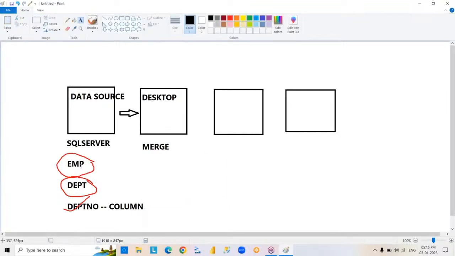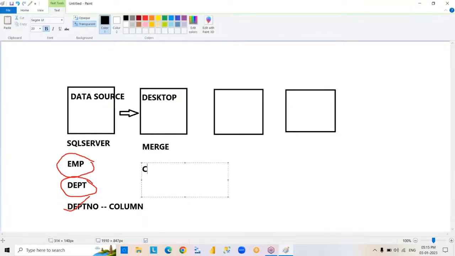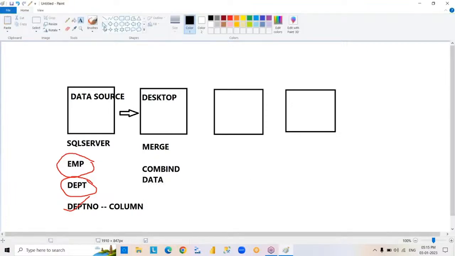So by using this merge transformation, we can combine data from these tables. Suppose here you have two tables, right? You are going to copy data from these two tables. And what we are doing, we are going to combine the data. So how are we going to combine the data here? By using the merge transformation.